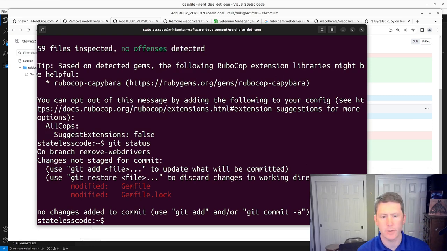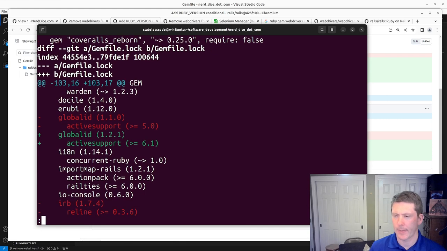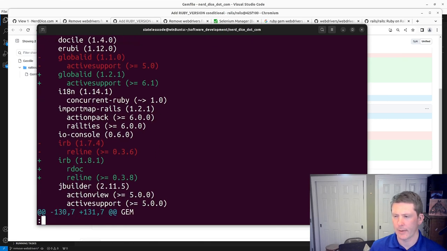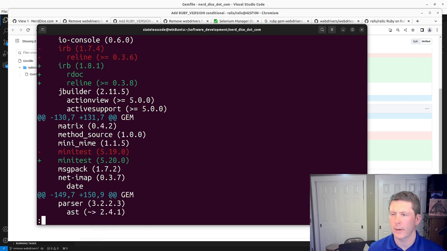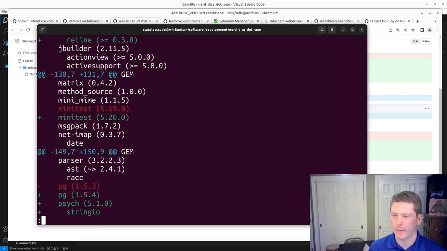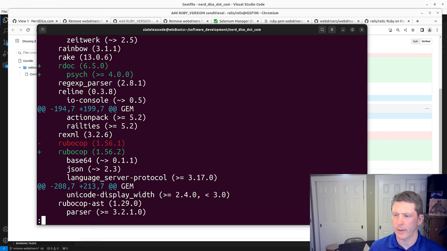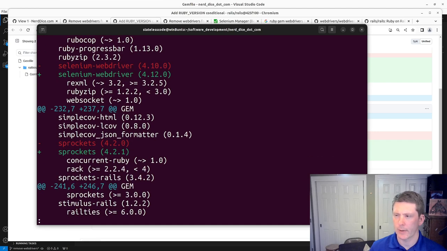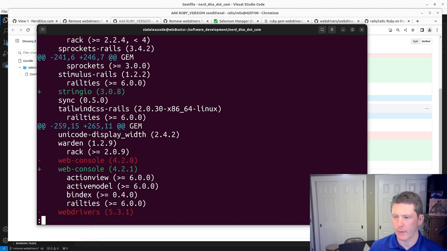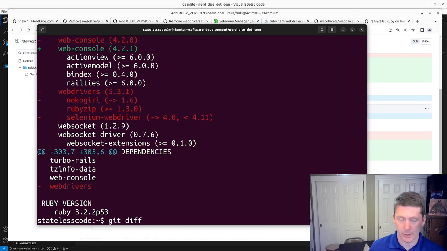So it's just our gemfile and our gemfile.lock. It looks like we review our diff. Our B got updated. Minitest got updated. Postgres, RDoc, Psych, RuboCop Minitest, Selenium Webdriver, Sprockets, and then Webdrivers is gone. So I think we're looking good there.